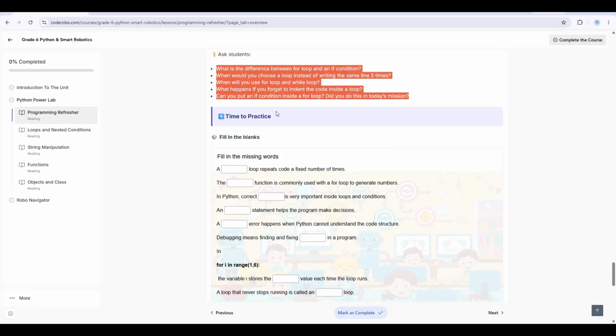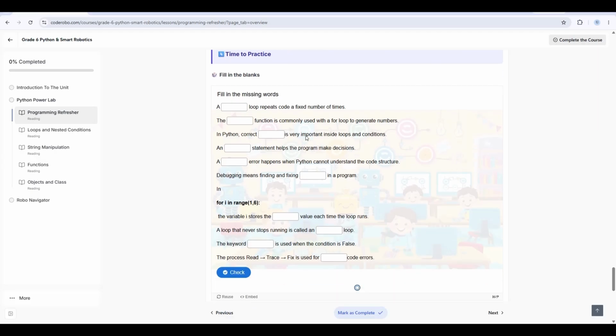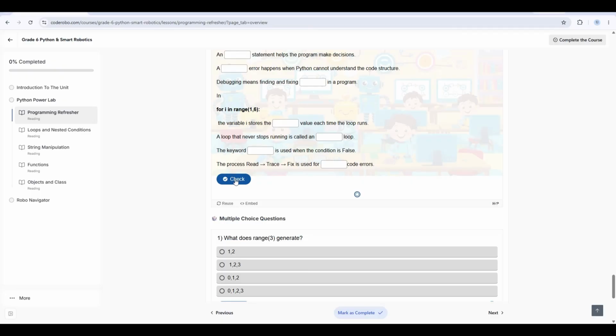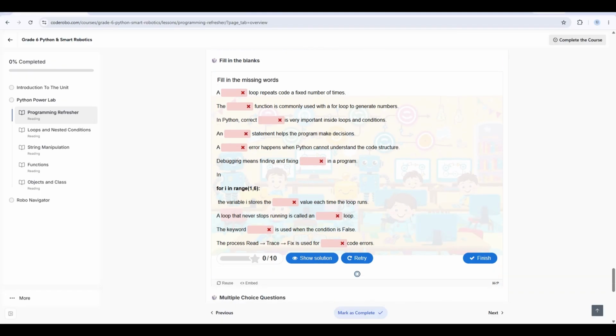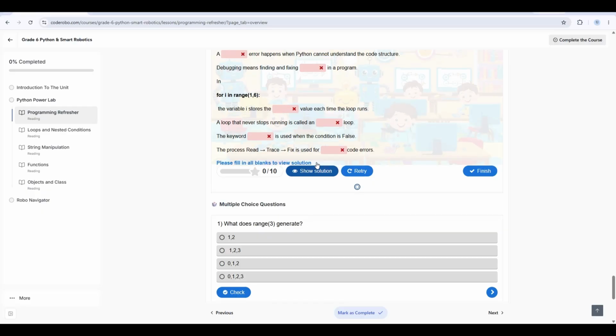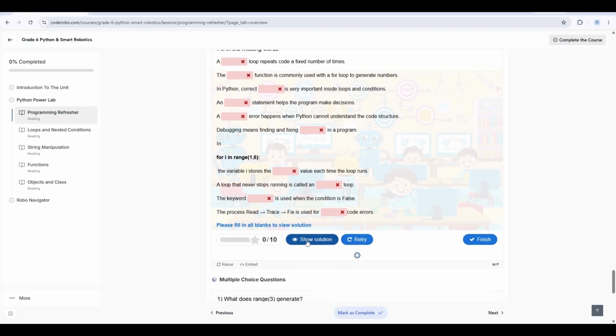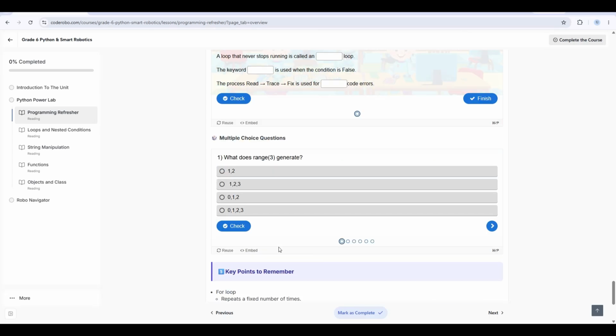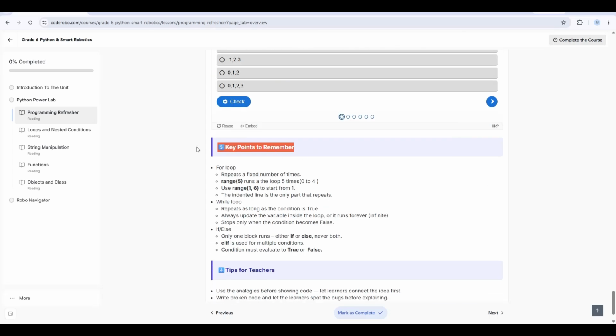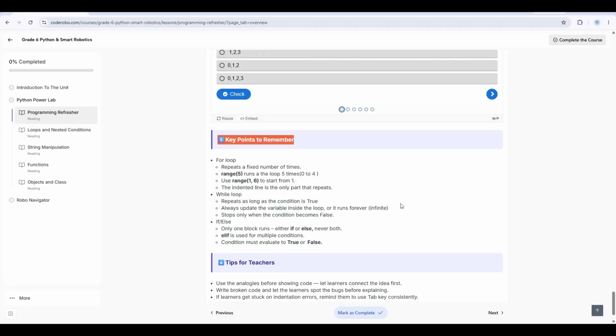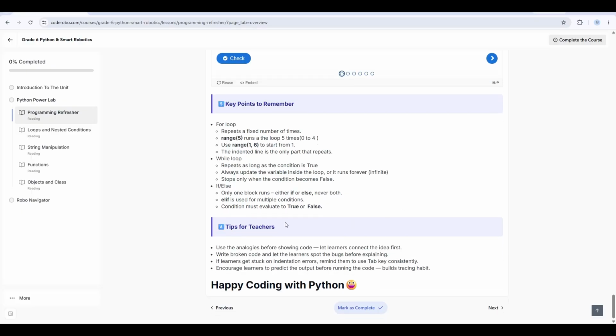After that comes the time to practice section, where you'll complete the lesson assessment. Enter your answers and click check to see your score. If an answer is incorrect, you can review the correct solution and understand where you made the mistake. The same process applies across multiple choice and other assessment questions. You'll also find key points to remember, which provide a quick summary of the lesson along with helpful tips for both educators and learners. Once you have completed everything, don't forget to click Mark as complete. This updates your course progress and helps you keep track of the lessons you have finished.